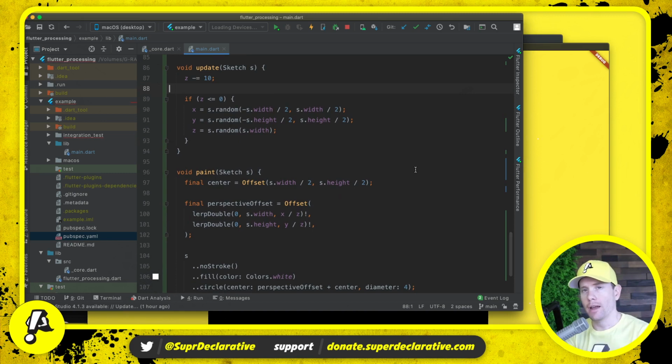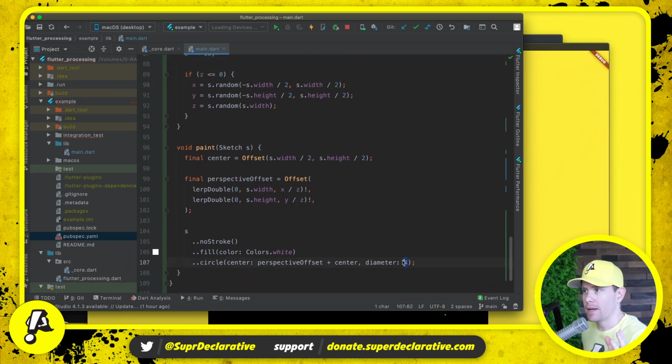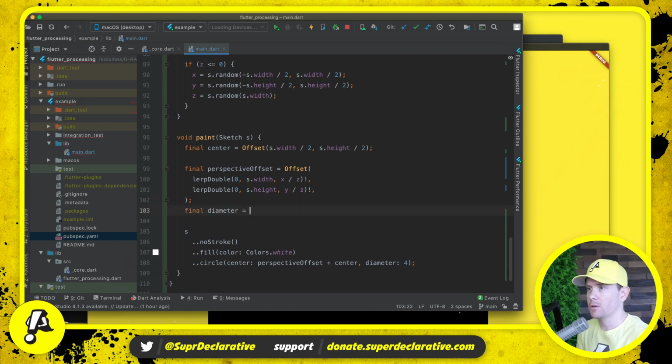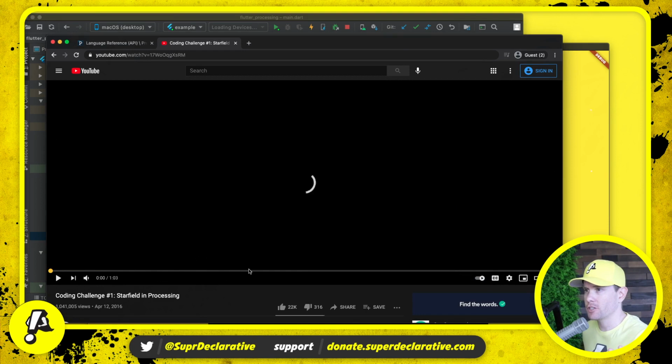Now, it would also be nice if the Z value, when we're far away, the size of the star would be small, and then as it comes towards us, it would become larger. So right down here we have the diameter. Let's set the diameter equal to, now here again, let me see what Dan did for this to scale it, to see what his exact division was.